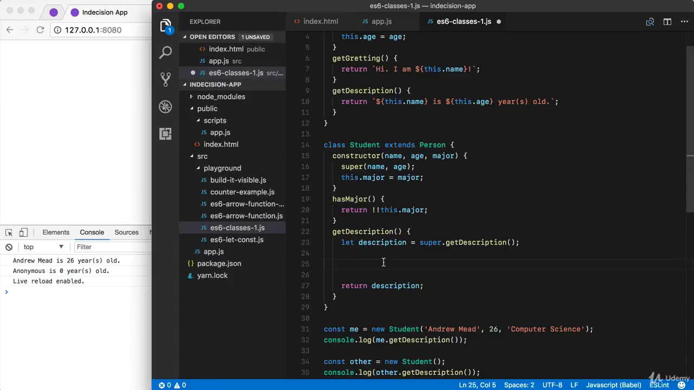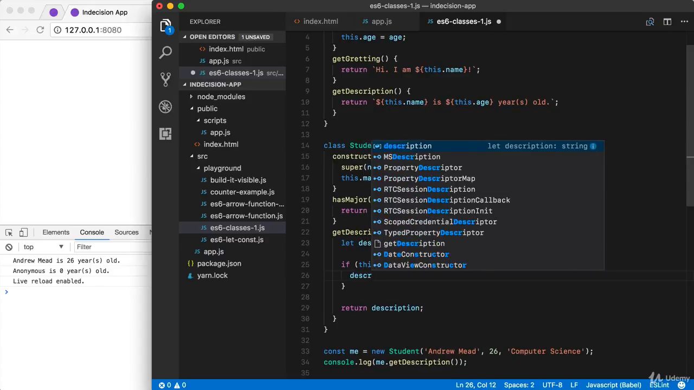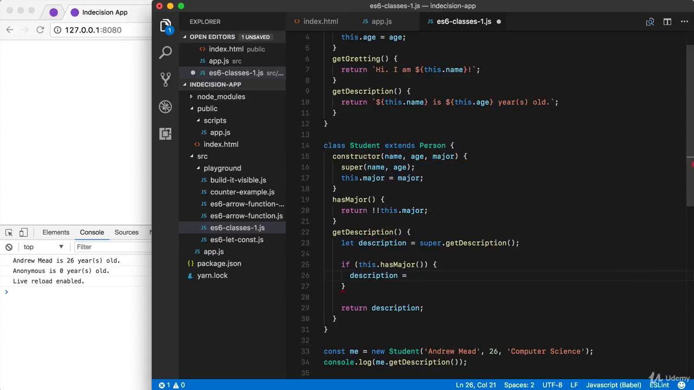Right here, I'm going to do just that. We are going to check if the student has a major. Now remember, we want to access the particular instance, so that is this dot has major. That is going to check if the current student instance has that major defined. And if they do, and only if they do, we're going to modify the description. Let's go ahead and set the description equal to the description plus some string.